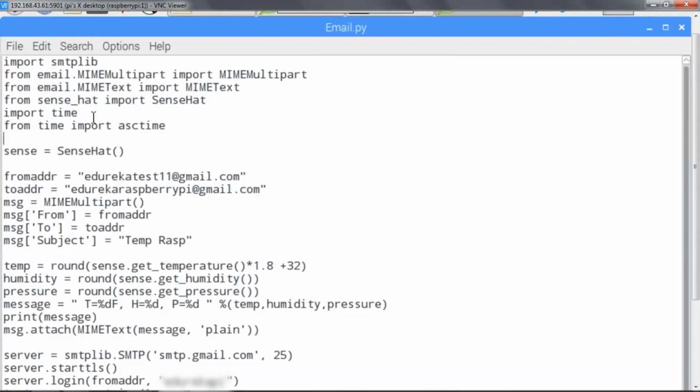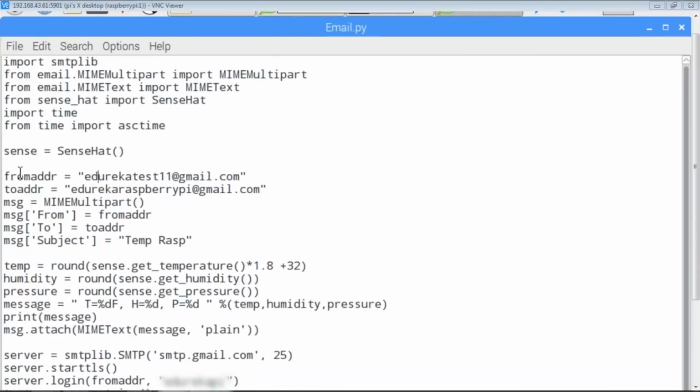Moving on forward, let me explain the code. Here we're repeating the same thing. We're also importing the time function, and then we are establishing a communication between the sensor and the program. First you need to specify the from address, that is, from whose mail ID you're sending this. I have created two test mail IDs. One is Edureka test11@gmail.com, so from this address the mail is going to be sent, and the address which is going to be receiving this is Edureka Raspberry Pi. From this email ID I'm going to send a log with respect to the data that is measured from my sensor on the Raspberry Pi.